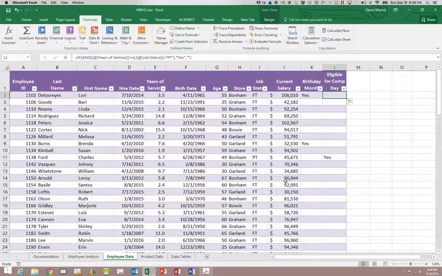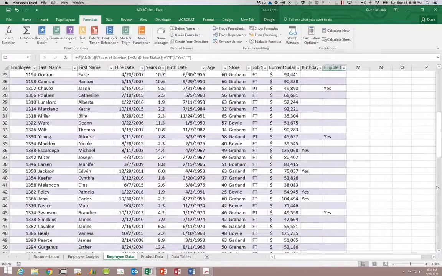And you can see here, this person has more than two, plus part-time, so his said yes. This person had more than 2, but he was full-time, so his said no, because both criteria have to be true. Let's scroll on down the data a little bit further.